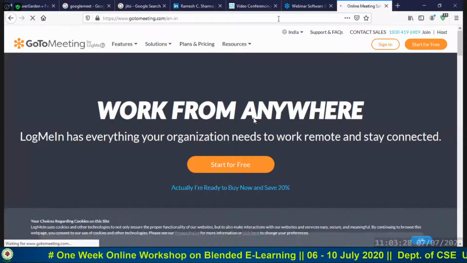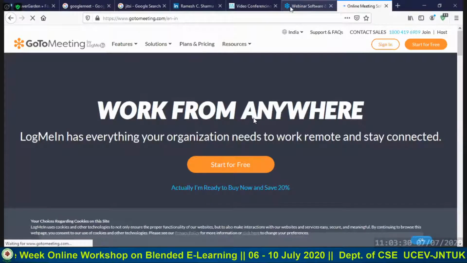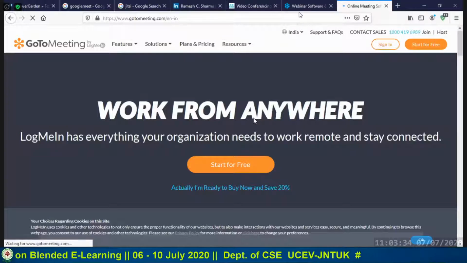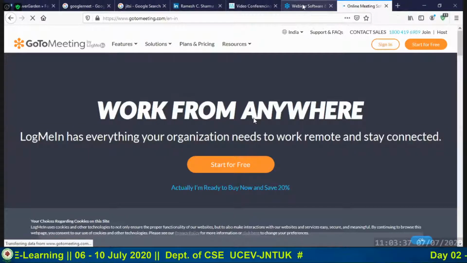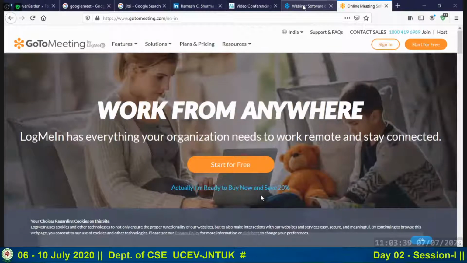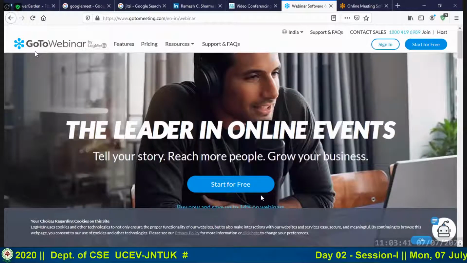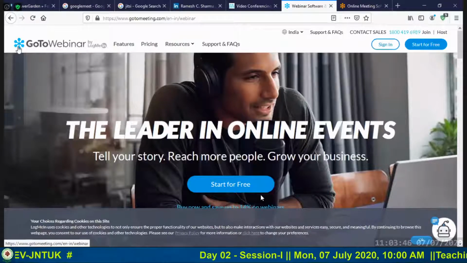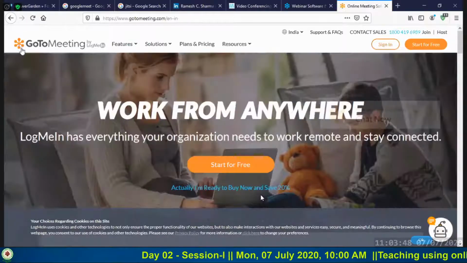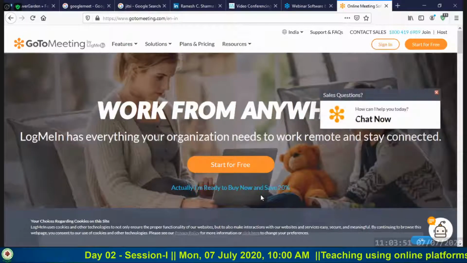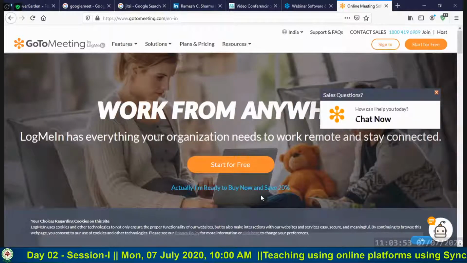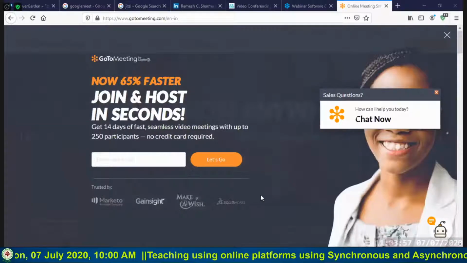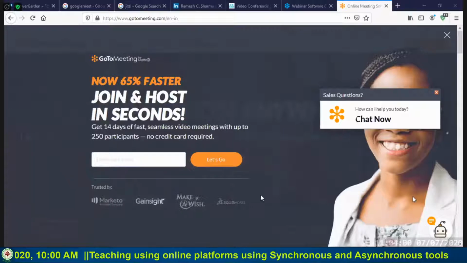But the company, if you can see, this one has the same logo, meaning the same company, but they differ in their plans and how you work from there. Say this one is by Logmein. The logo is in blue color, but here the logo is in yellow color by the same company. It is also a good platform which you can try. So these are the various platforms which you can use.